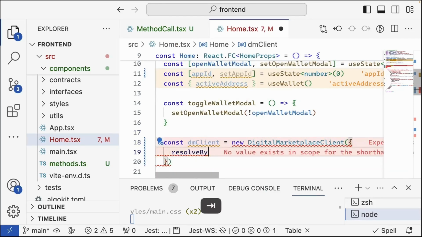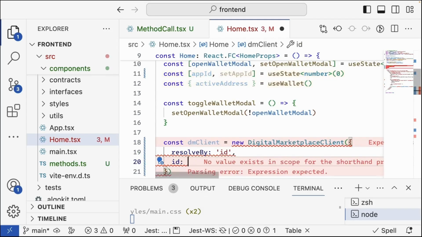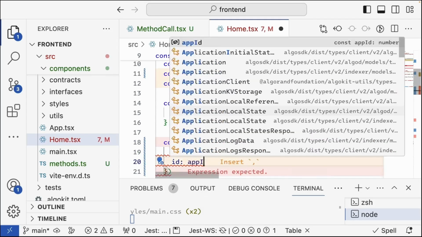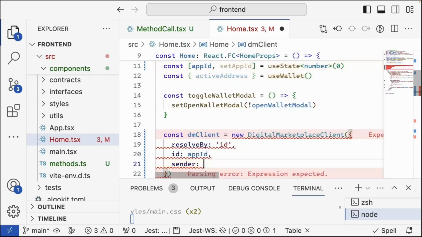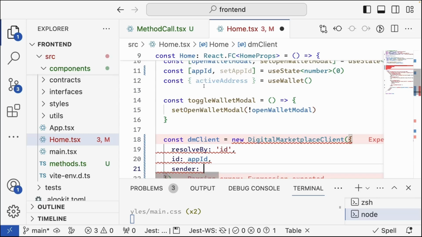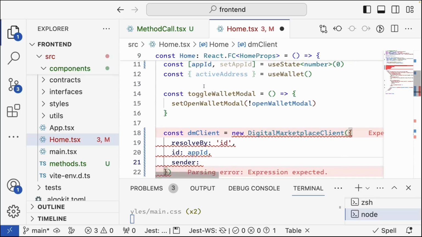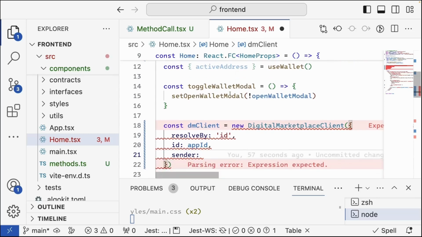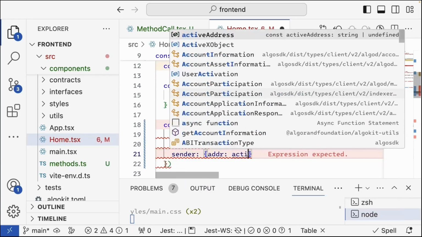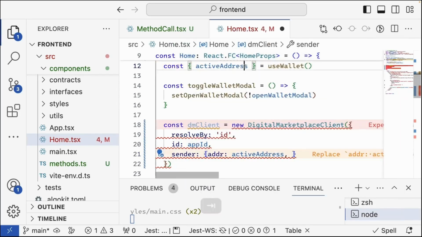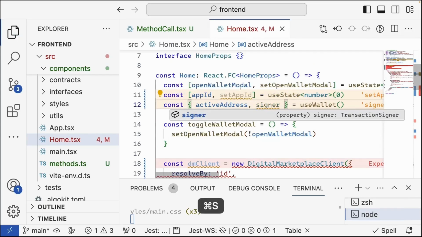And we're going to resolve by ID. Again, much like our test, we resolve by ID, so we can tell which app ID we want to point to. In our case, we're going to point to our app ID. And then the sender, this is where things start to get a little bit different from our testing. Our sender, our address is going to be active address. And then we're going to use the signer.